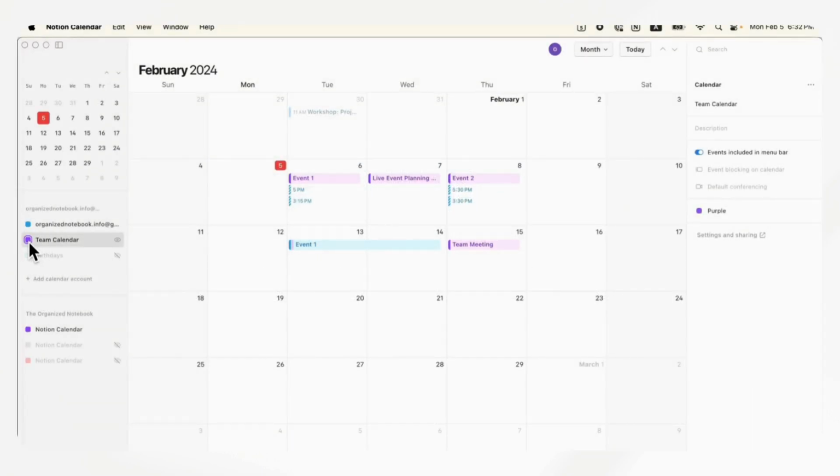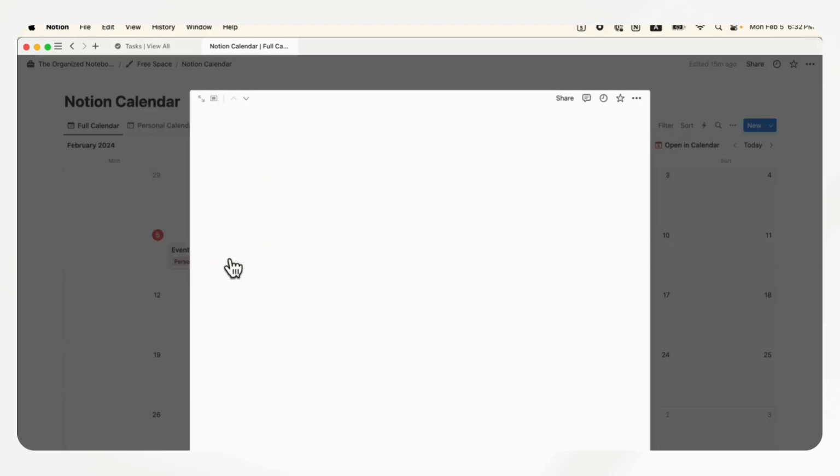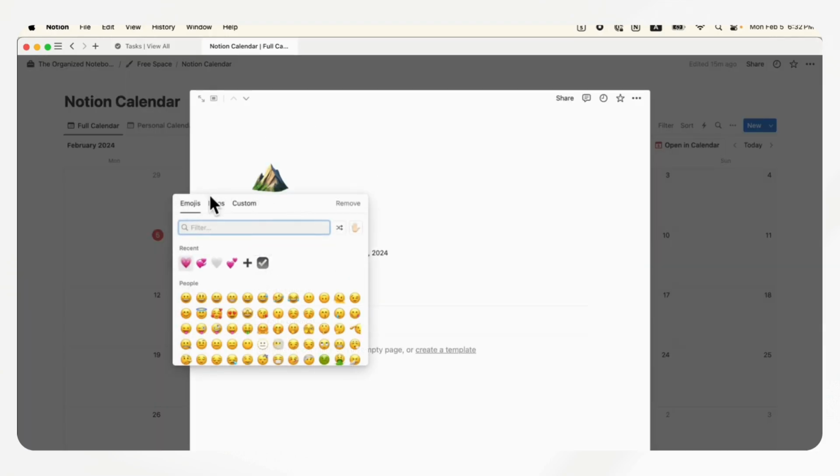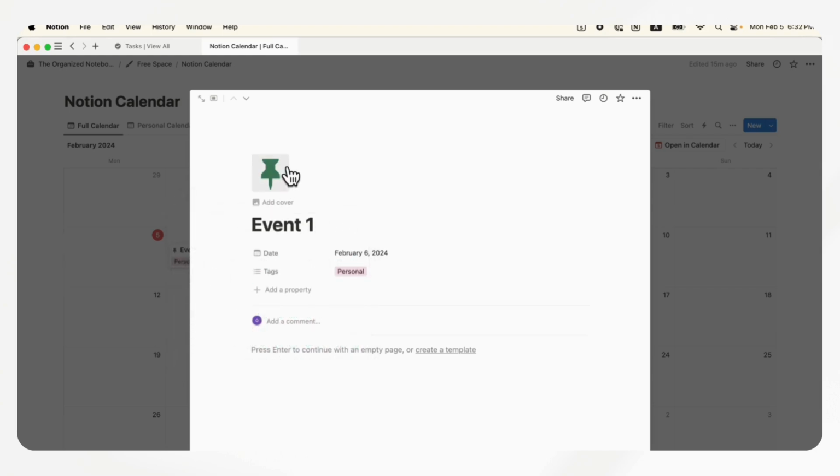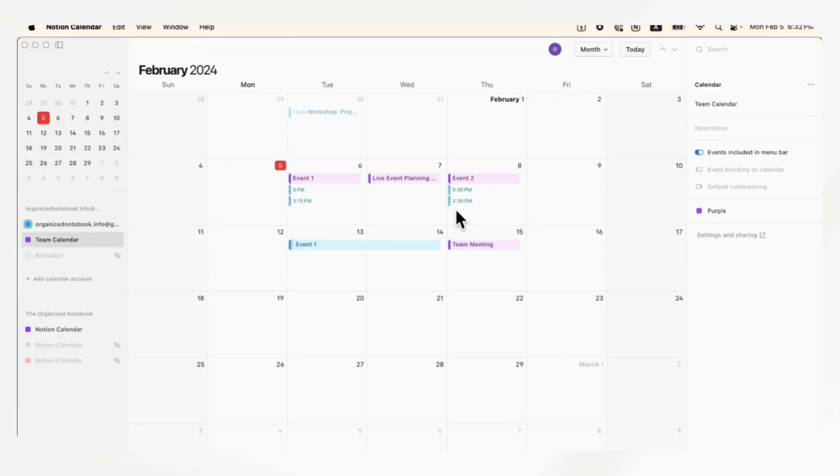So the next thing we wanted to show you is some customization options. If you want to showcase an icon, for example, through your Notion calendar, you can easily do so. Say that we're in Notion and we want to add an icon here. You can easily do that. Let's say we wanted a pin marker like this. So once you change the icon here, it's going to also show up in your calendar. So now you can see the pin marker here.